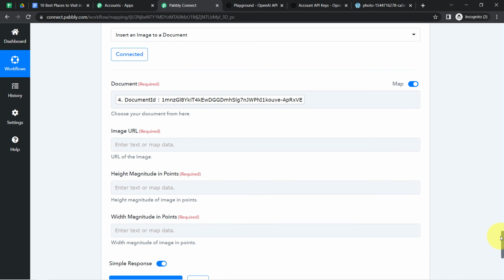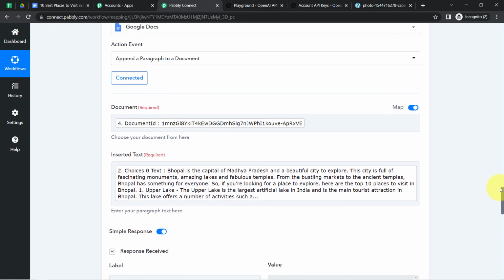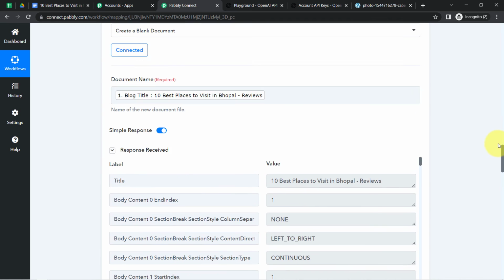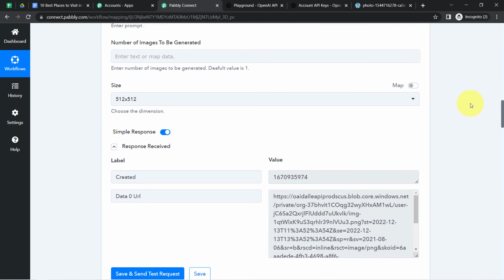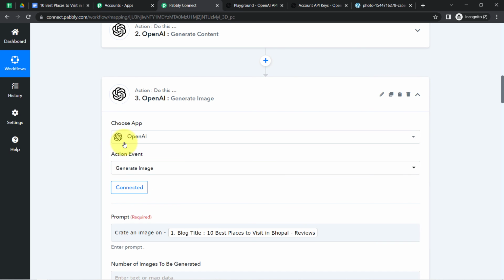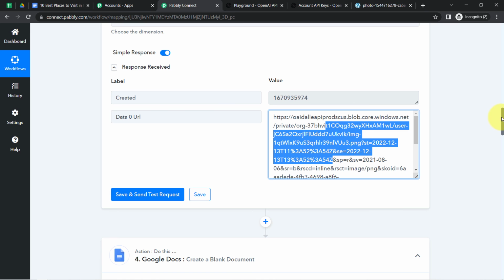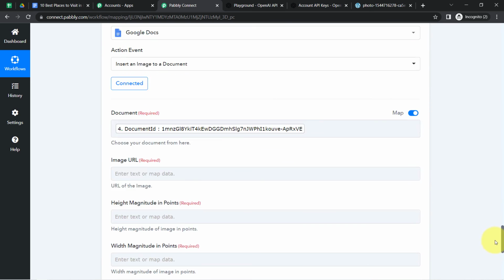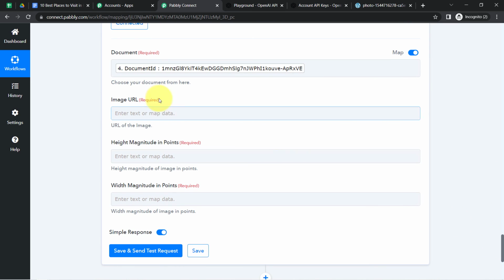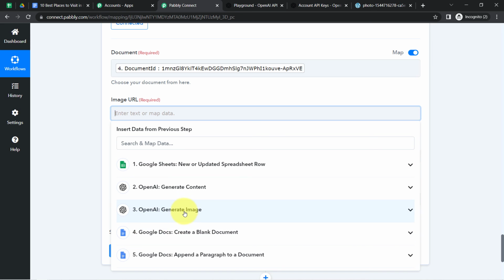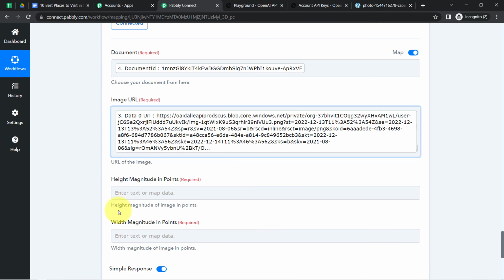And in this image URL, again I am going to map the same image URL which I have received from this particular step, basically OpenAI and generate image. Here we have the image URL as this, so I'm going to map the same. So going down, here I will search for that very same image URL. We have this particular step, and here we have the URL.